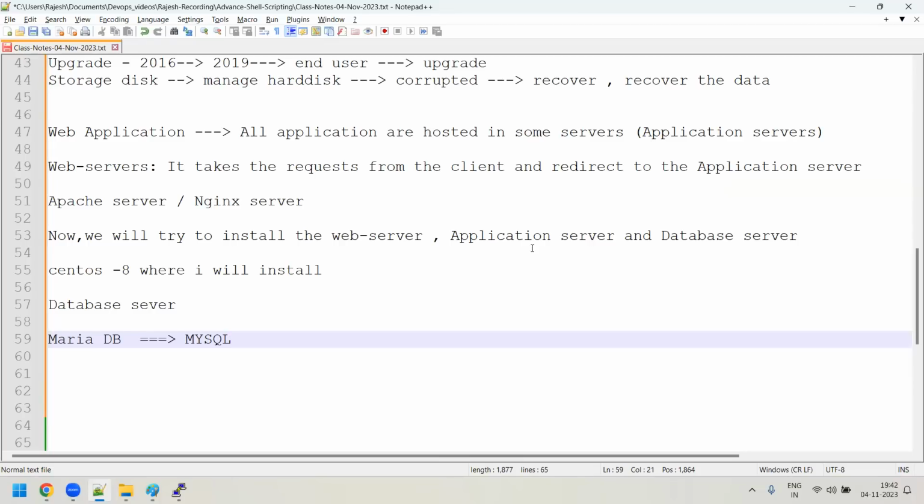So whatever the MySQL commands you have, most of the commands work even for the MariaDB also. So MariaDB is an open source. MySQL is an open source too, but you have an enterprise version also. So we can use MariaDB actually.